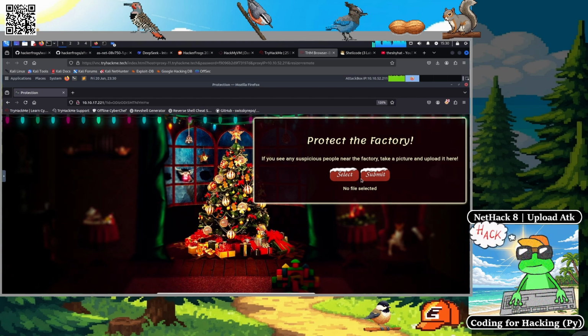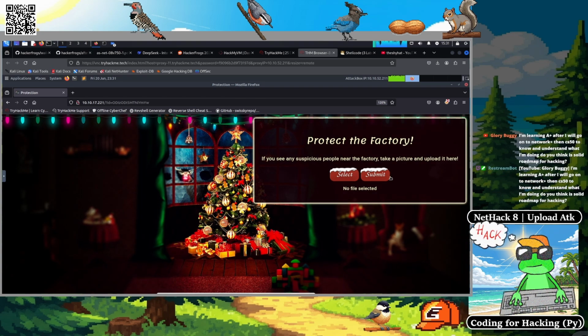So we're going to do a malicious file upload attack. We see here there's this little box. It says protect the factory. If you see any suspicious people near the factory, take a picture and upload it here. So this is what we use to upload our malicious file. And the first thing we need to do is create the malicious file first.